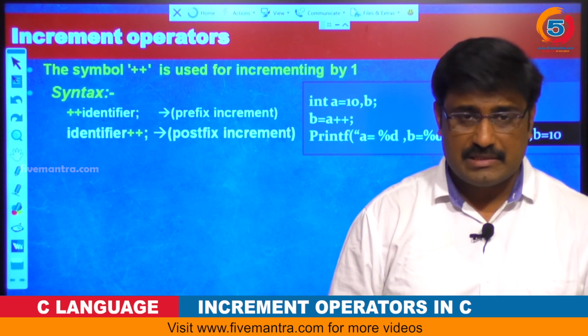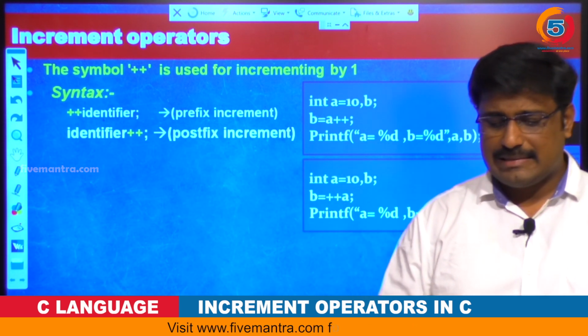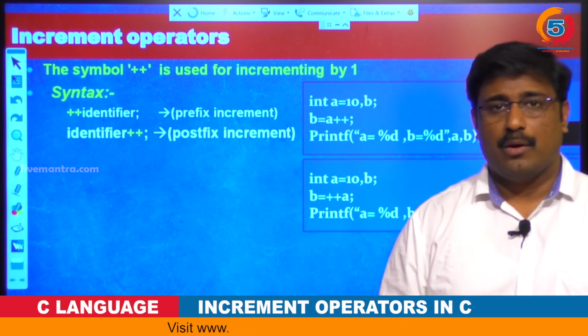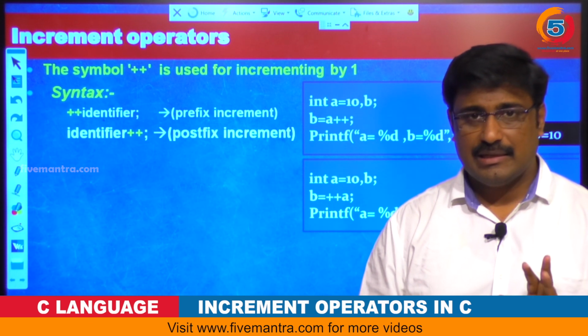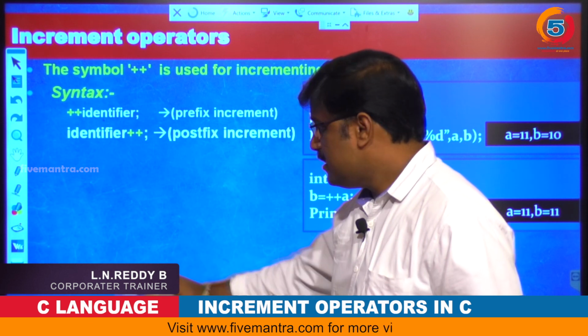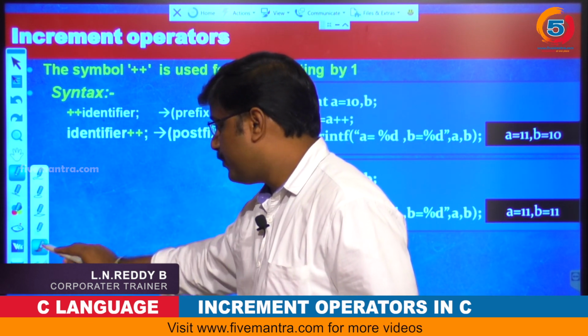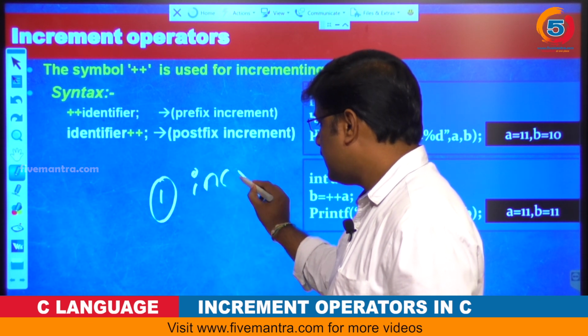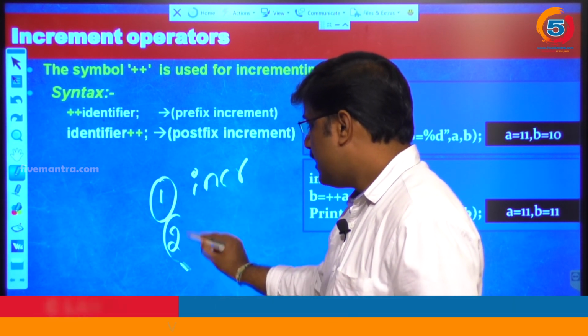Now we'll go with the prefix, and I'll take the same code. But here what will happen is that first it will increment, and after that it will do the assignment. This means the first operation will be the increment operation, and the next operation will be the assignment.